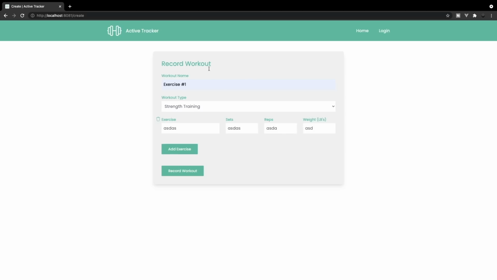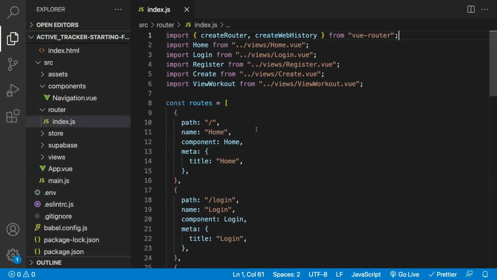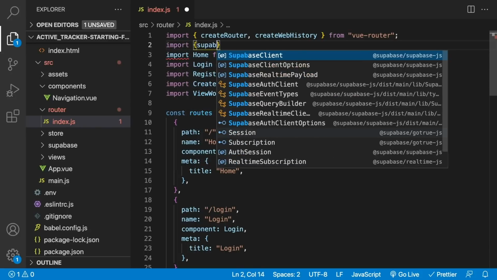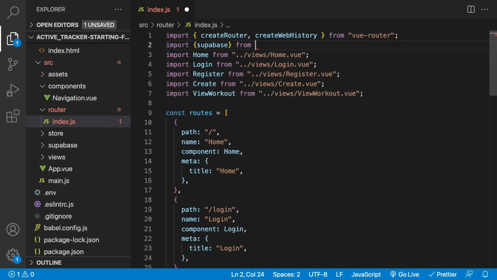So what we want to do is implement what they call a route guard. Now to implement this, we will be accessing Supabase from within our router file here. So we're going to need to import it here at the very top. So we'll say Supabase, and we'll grab that from our Supabase folder. And we'll grab that init file.